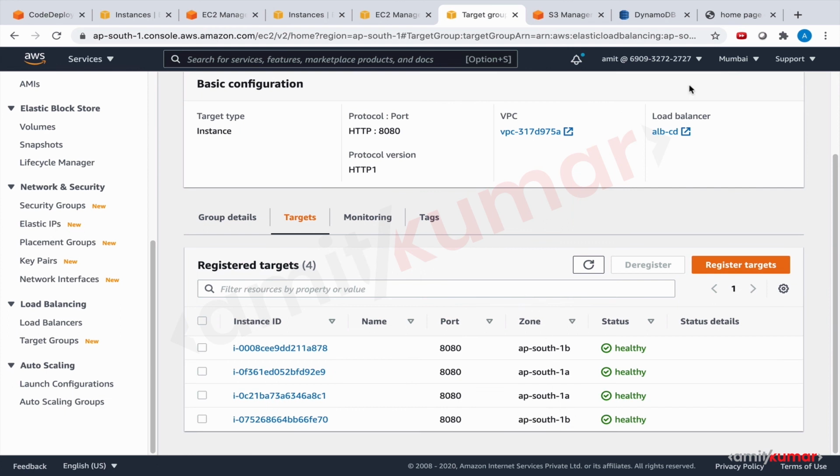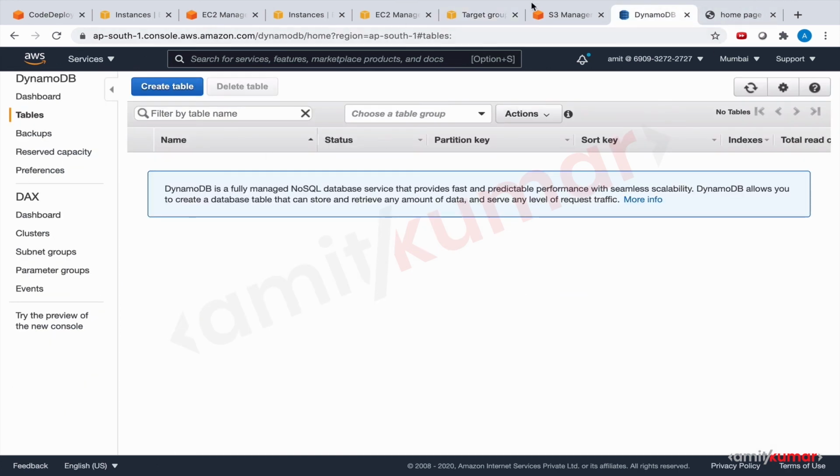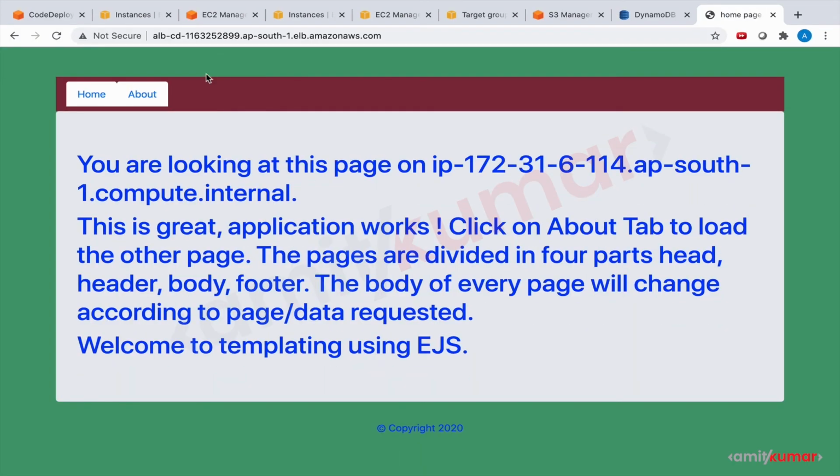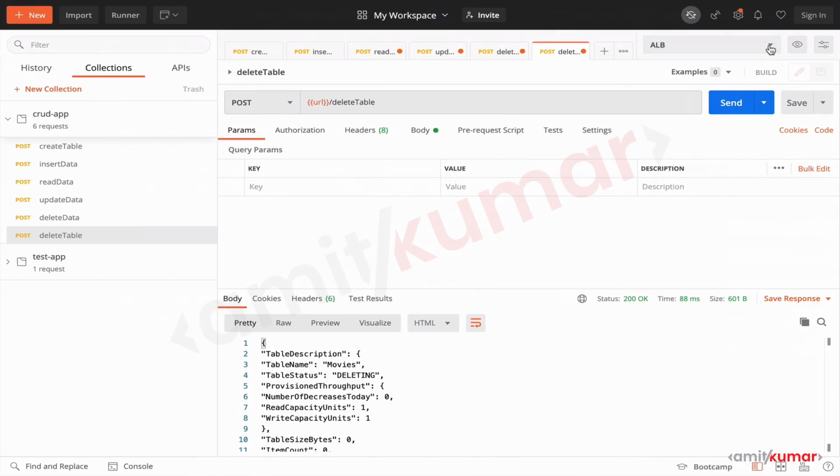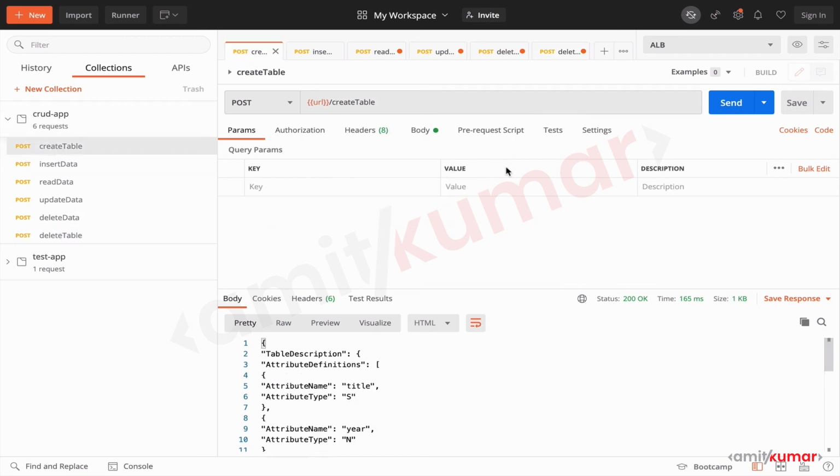All the 4 EC2 instances are registered, and this application load balancer endpoint is serving to all these 4 EC2 instances. And I believe this is the one that is ALB-CD, updated in our Postman. Let us check that. Yeah, ALB-CD. Okay. So if you want to fire away your APIs, go ahead.